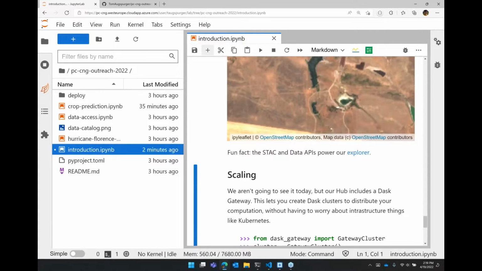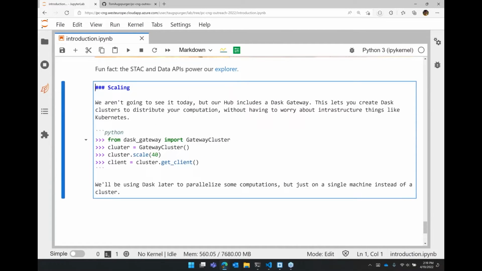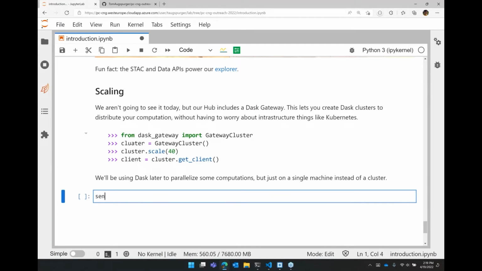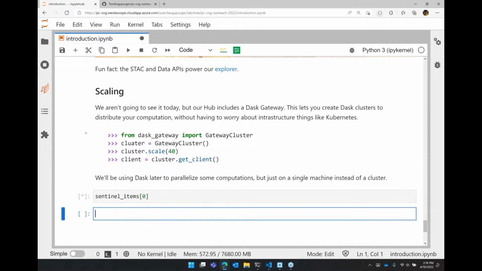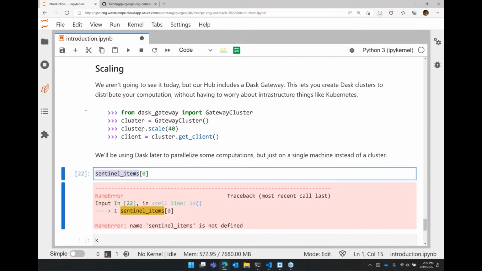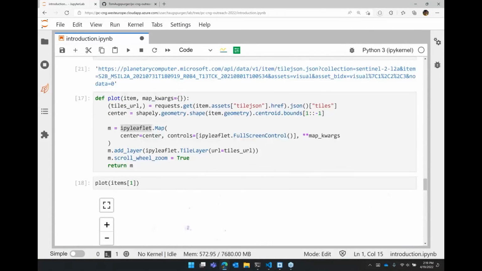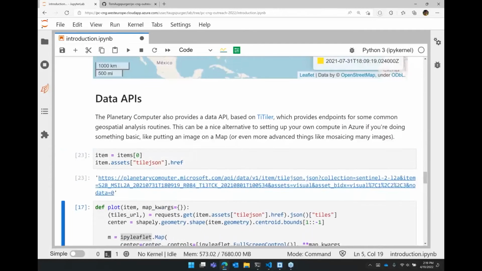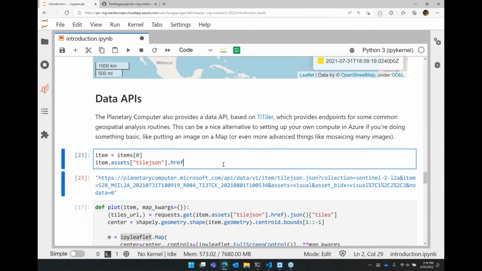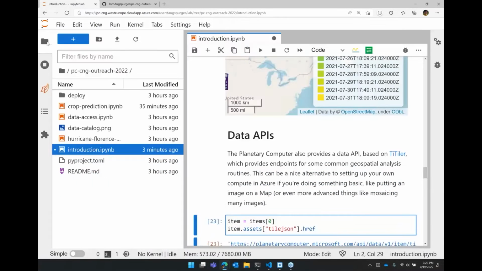Over on the side here, I'll try to slow down. Apologies. The items command I showed earlier. I'm not actually sure. I think I was just showing the Sentinel item 0. Sentinel items, I don't know if I typoed that. But anyway, here we go. Yeah, this one. It's just items. When you're ready to move on, we'll go to the data access notebook.